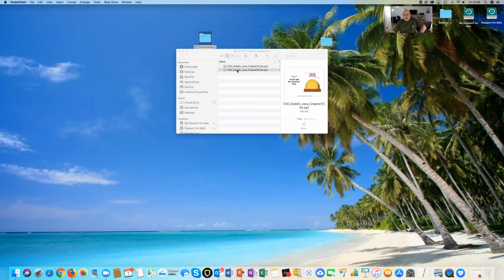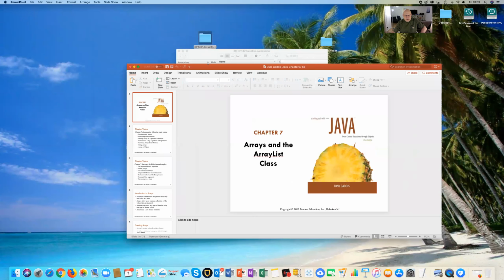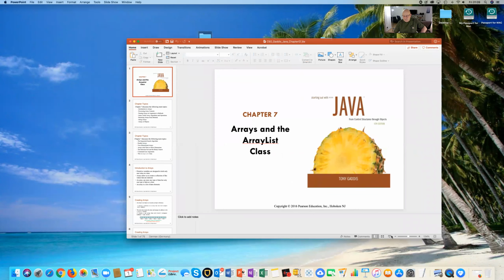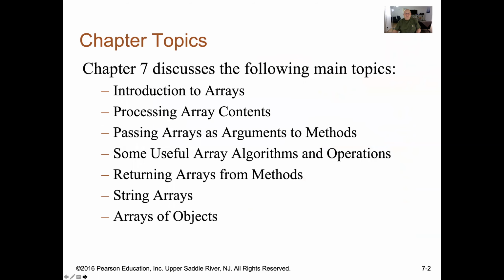Now, this week we'll also look at parts of chapter 7, which includes arrays and the ArrayList class. So, this is the introduction to arrays. We're going to talk about processing array contents, passing arrays as arguments to methods, some useful array algorithms and operations, returning arrays from methods, string arrays, and arrays of objects.